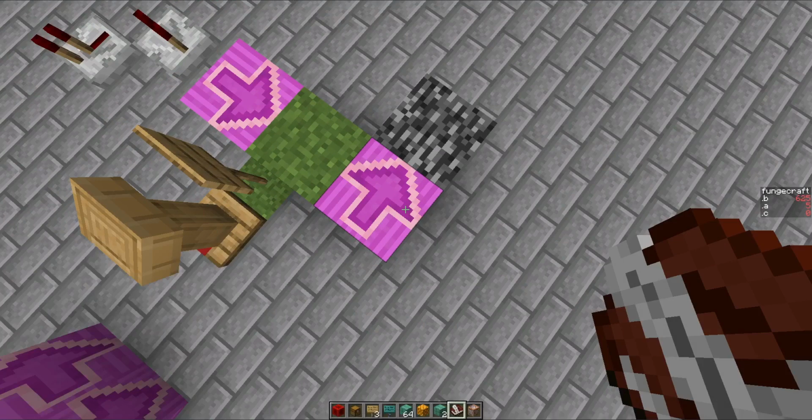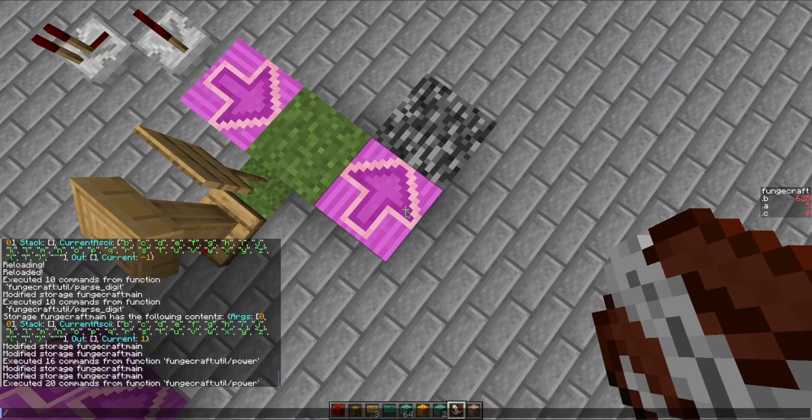The question is, am I smart enough to create a full parse number function, or have I messed something up?